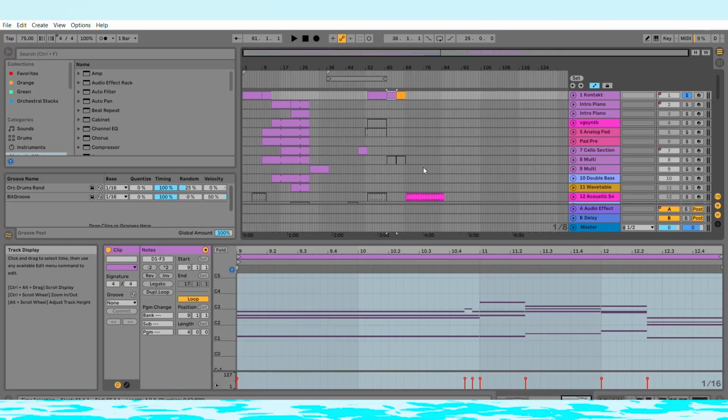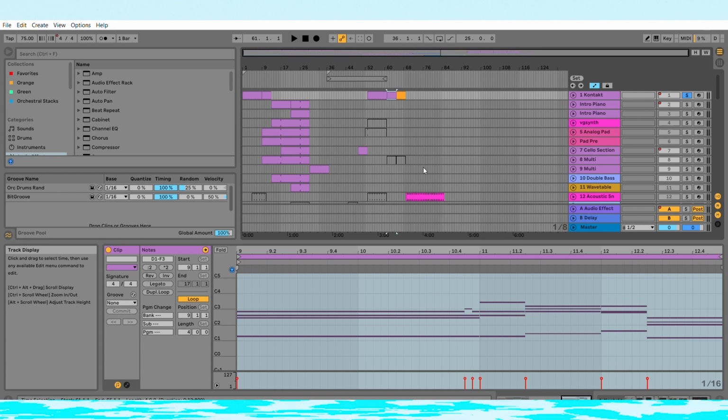I do not remember this project file being purple. Alright.